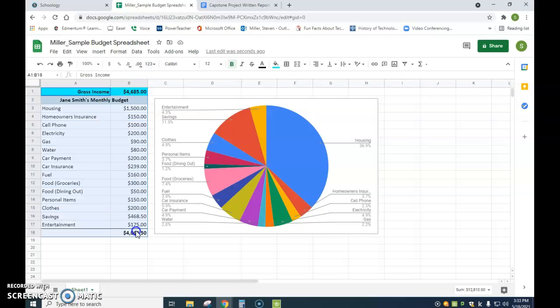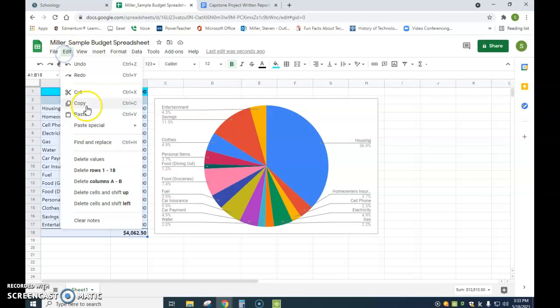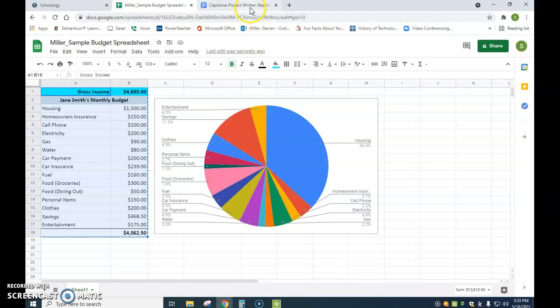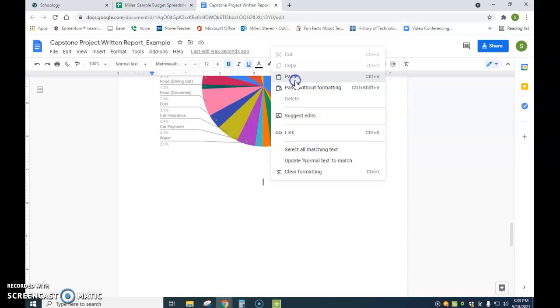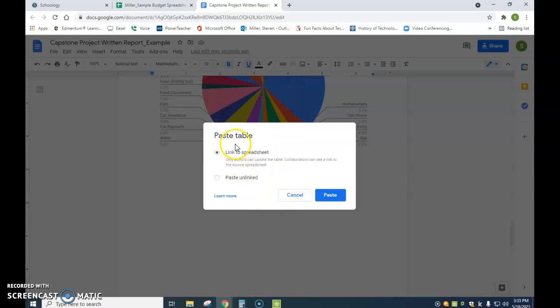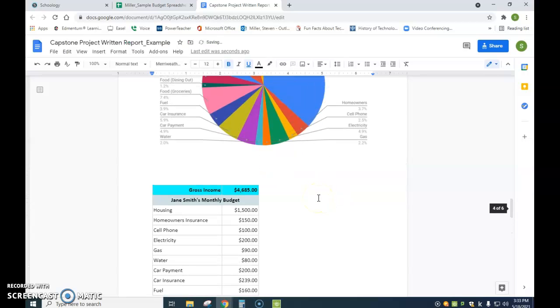I'm going to highlight this. I'm going to copy it, and then I'm going to go over here, and I'm going to right click and I'm going to paste it. And what it's going to do again, it's going to ask me if I want to link the table, or paste unlinked. I'm going to link it, and you can see it came in right there.